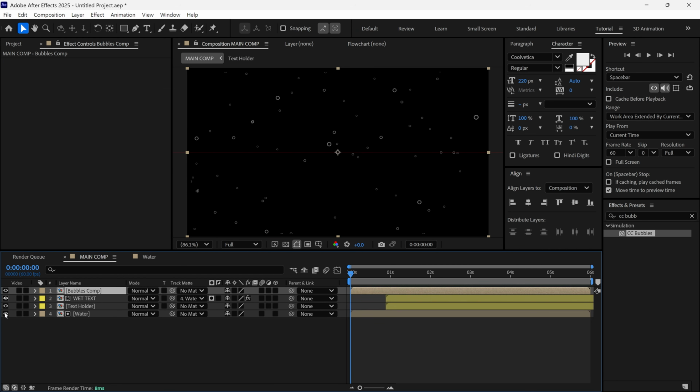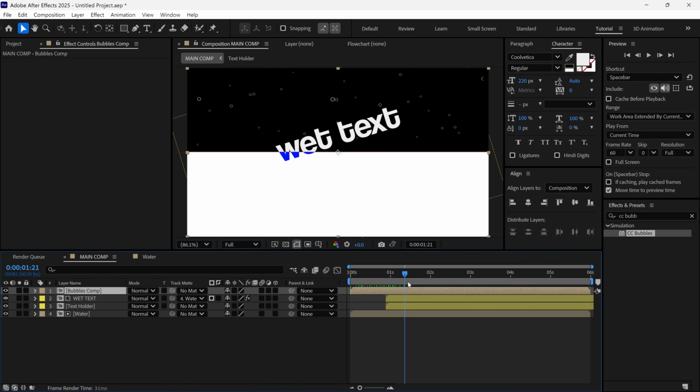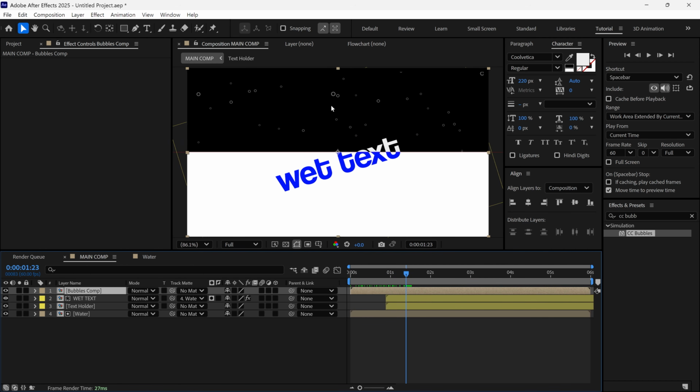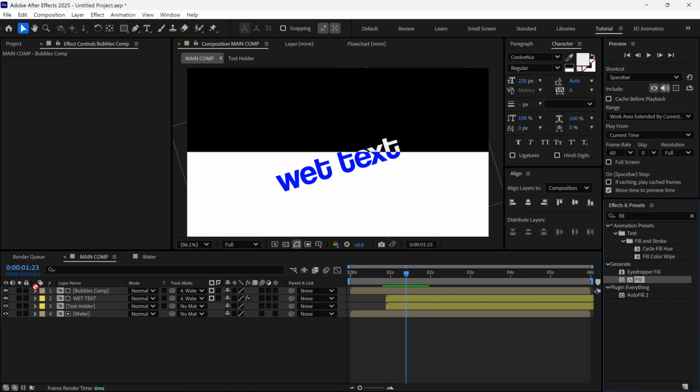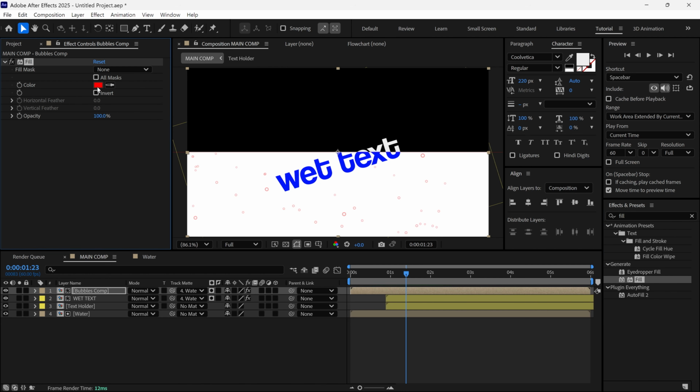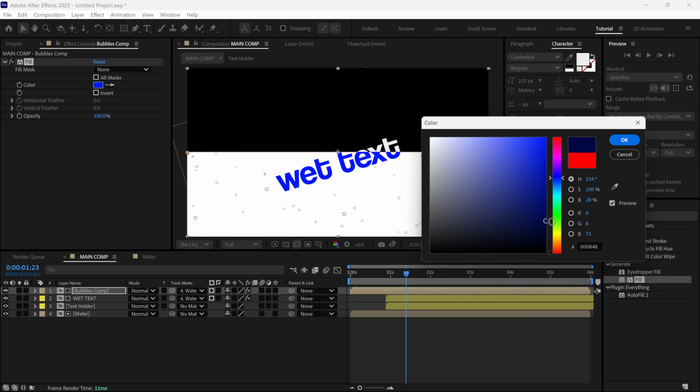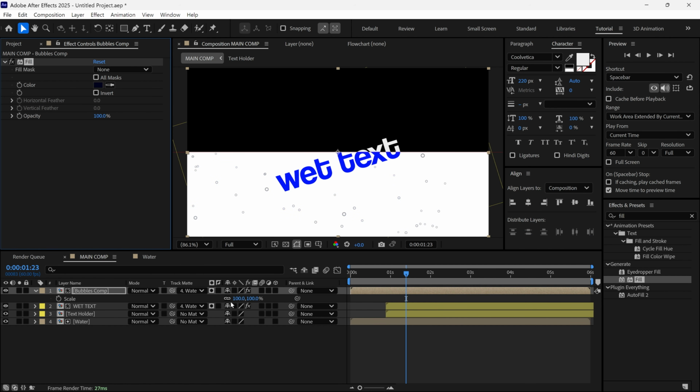I'll turn on the rest of the layers. Right now, we can't see the bubbles in the white section, so I'll change its track matte and add a fill effect to this bubble comp. I'll change the bubble colors to a dark blue to match the text color, and then I'll scale down this comp to match the text width.